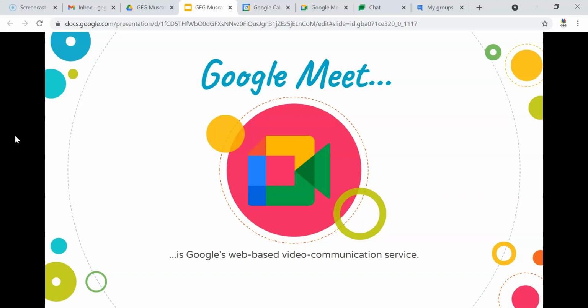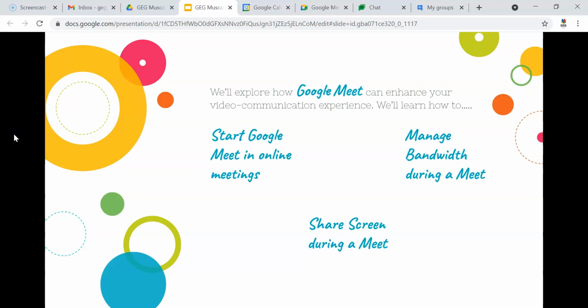Google Meet is a web-based video communication service developed by Google. We'll explore how Google Meet can enhance your video communication experience by learning how to use Google Meet for online meetings, how to share your screen during a Google Meet, and how to manage your bandwidth to maintain call quality while on a meet.